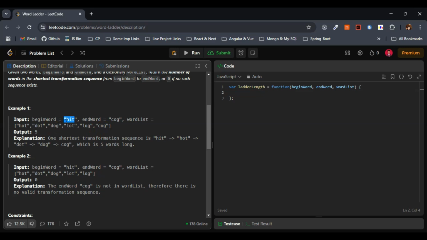Let's check whether hot differs by one letter. Here O is replaced by I, and I is replaced by O. This is good, and it satisfies the condition. Next we'll go with the same thing: H is replaced by D here. This satisfies the condition. Next, T is replaced by G, one letter, right? This also satisfies the condition. Next is lot actually. Here dot and lot we will be checking in this case.